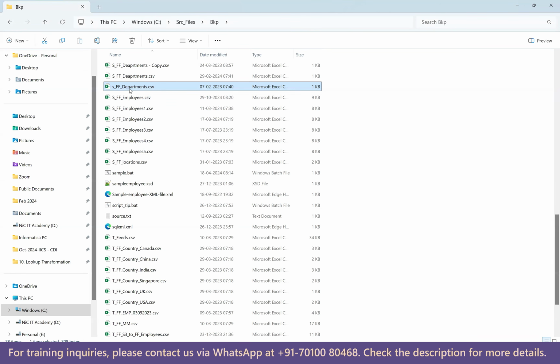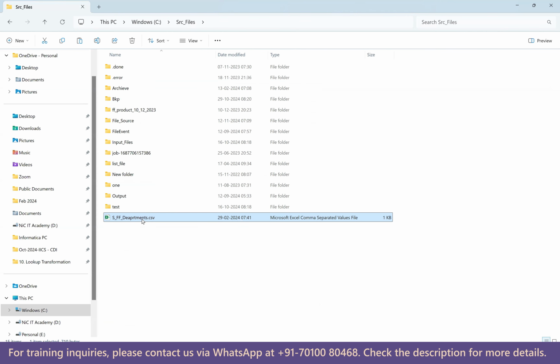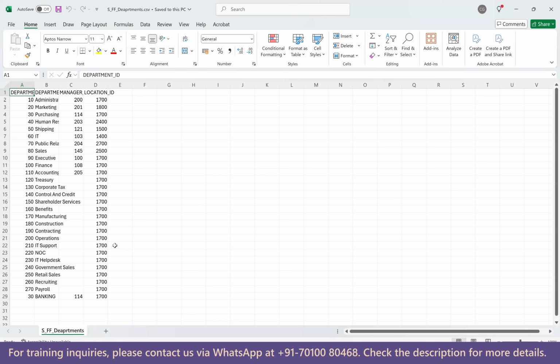I will take this particular file, the department file, as a flat file. So here we are going to look up this file. Okay, flat files we are going to look up. So I will open this. This is a CSV file. I'm just opening it in Excel and see here.